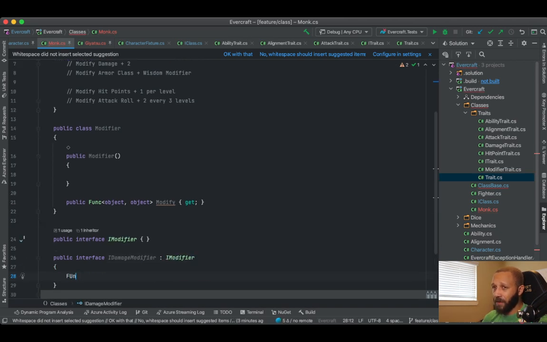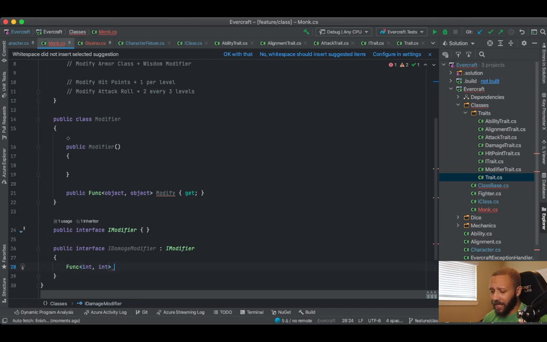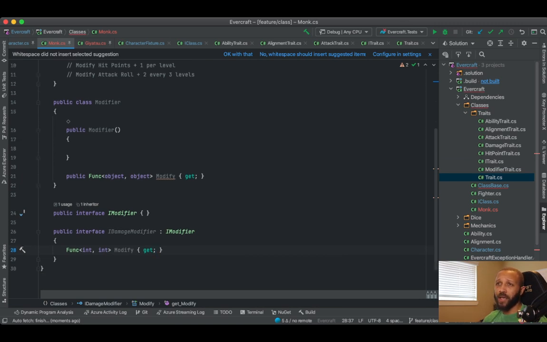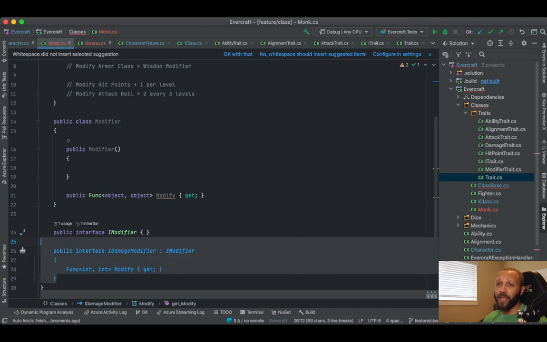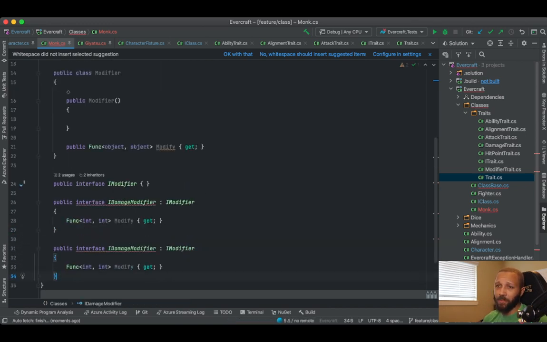And this would have a func of int, right? So it takes in an int and it passes back an int and it says modify, right? So I define some function. I think I'm gonna like this. I think I am gonna like this. Okay. So yeah, so I have a damage modifier. I would have, here we go. Yeah, I think this is gonna be better than what we had before. We have an I hit point modifier.